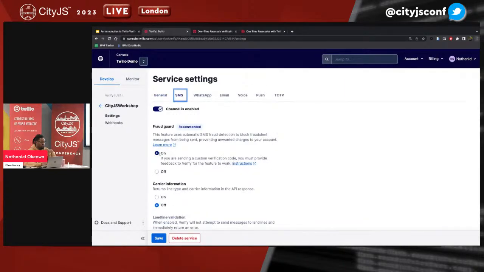So a couple of ways that you can prevent this is if you go into your Verify service, you can just turn on Fraud Guard. And what do we do with Fraud Guard? We basically keep an eye out on certain carriers that we know do these things, and we block that activity. So that's number one, automatic, you don't have to do anything.